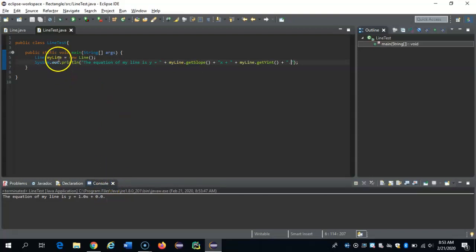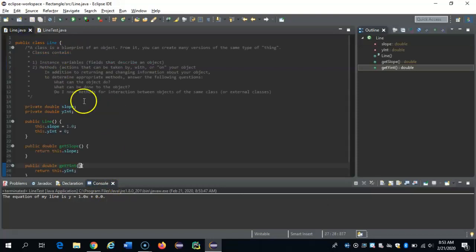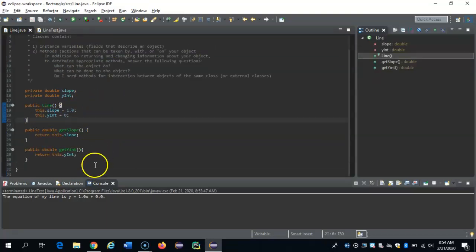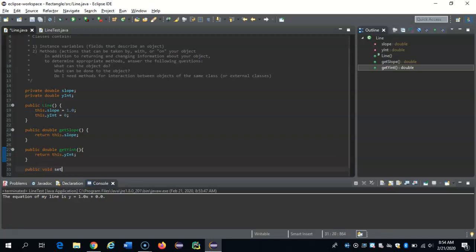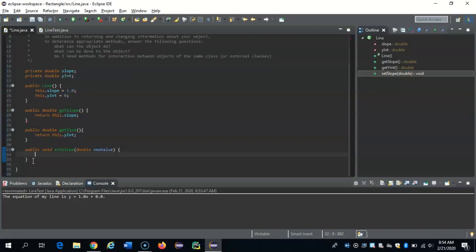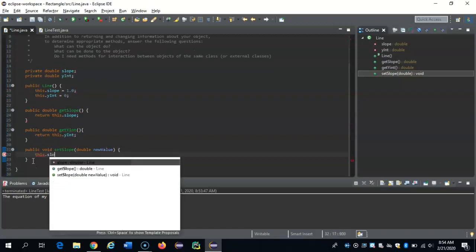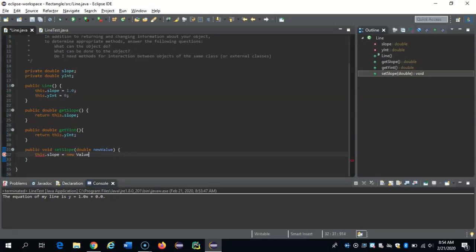So that's exactly what we get, because right now we have a no parameter constructor that has defaulted to 1 and 0. So with this, what we can do is there are a couple of ways that we can change the value of our slope and y-intercept. One is that we can have a void method that sets the slope. And so we'll need to pass a parameter double new value. And so we're going to say this dot slope equals new value.